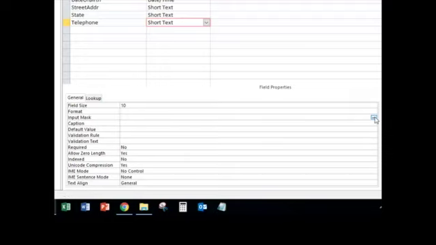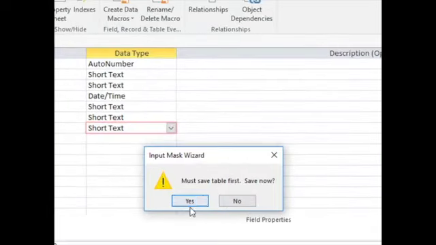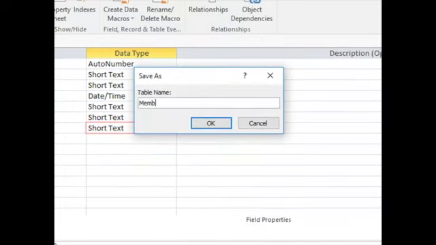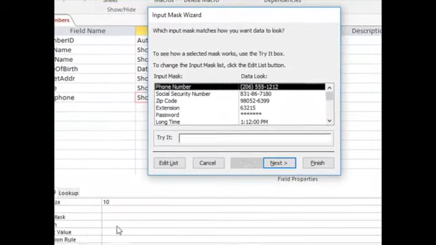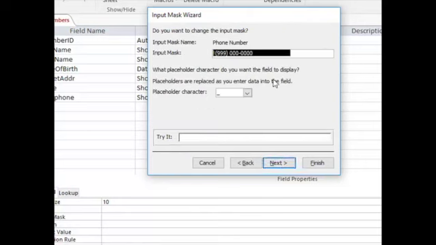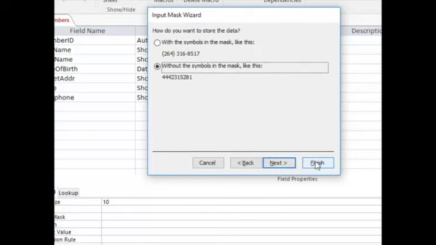I'm going to click that button, and it says you've got to save the table before we're going to let you do this. So we're going to save this table, and this is going to be the members table. Okay, so I just type members. Alright, so now it's going to go ahead and let me proceed with the input mask. And notice one of the first ones is phone number, and that's the one that I really want. So I'm going to leave it on that and click next, and I'm just going to click next, and then I'm going to hit finish.